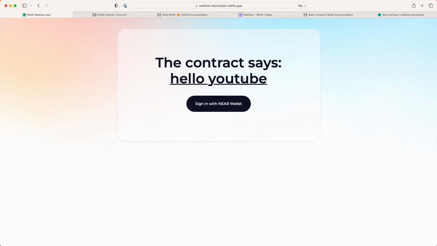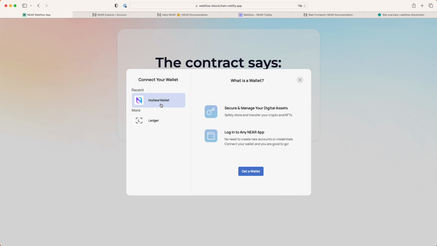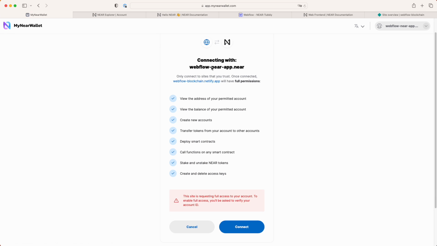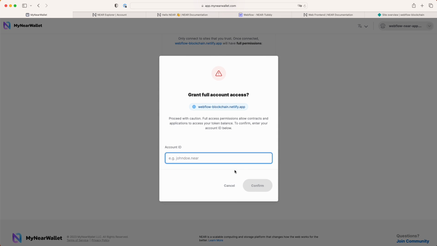So here you can see the contents of the message that is stored on the blockchain, but before I show you how it works, let's sign in with a Near wallet. This part of the app is actually the ecosystem of Near. That's not what I built. It's just connecting my wallet. Let me just do that. I approve connecting to the website.